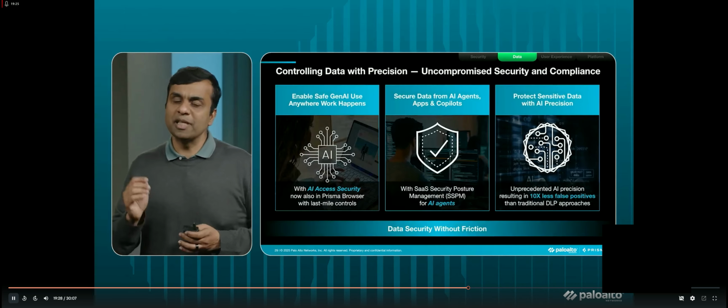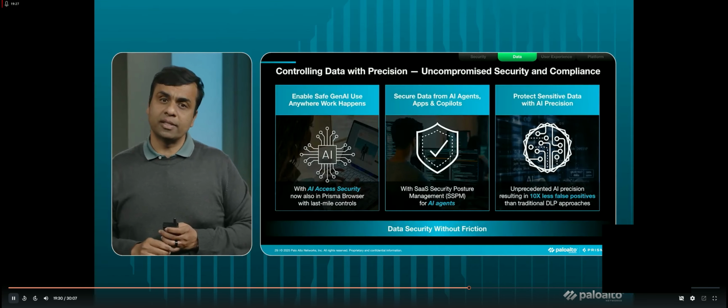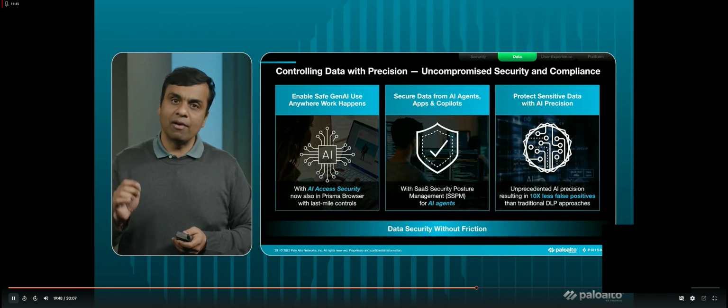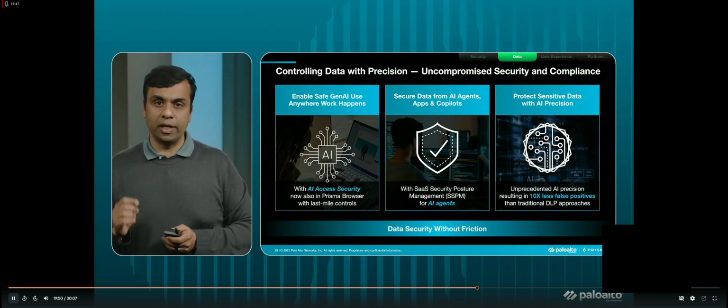So what's the answer? Prisma SASE 4.0 provides uncompromising security and compliance to precisely control data. In this release, we are focusing on three key areas. First is extending AI access security to Prisma Browser, with Prisma Browser's last mile controls to enable safe GenAI use across the entire organization with granular control as users interact with data.